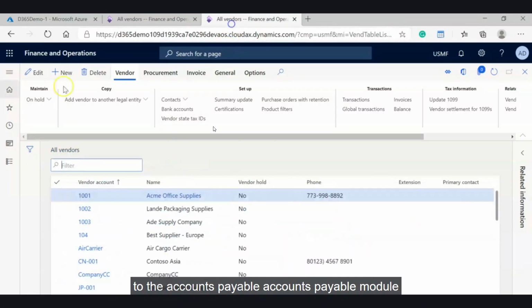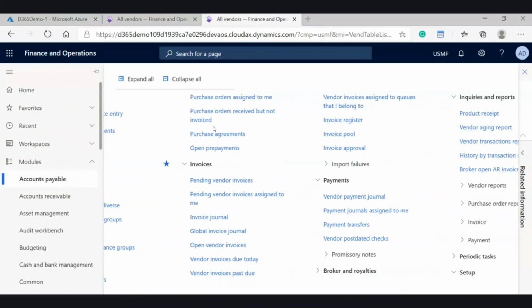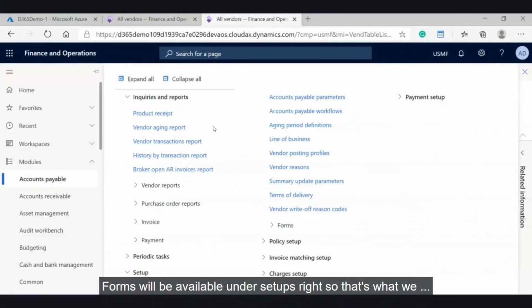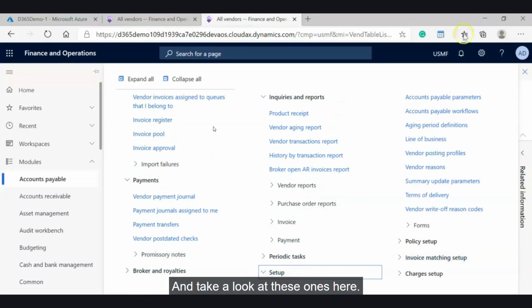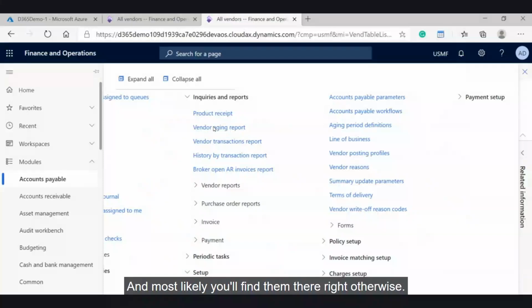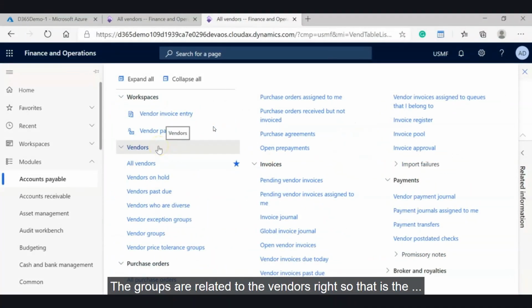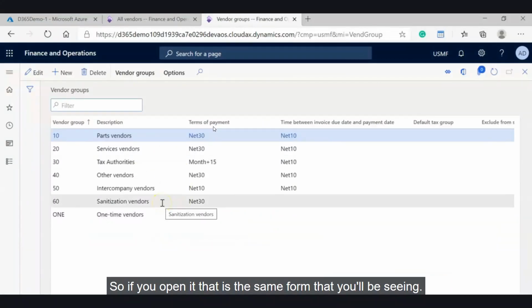If you go to accounts payable, most commonly all the setup forms will be available under setups, right? So that's what we talked about. You click on this particular setup, and take a look at these ones here, and most likely you will find them there. Otherwise, you see here, the groups are related to the vendors, so those will be available under vendors. You can see here, vendor groups. If you open it, that is the same form that you will be seeing, right?